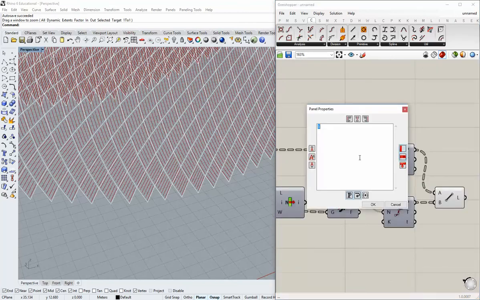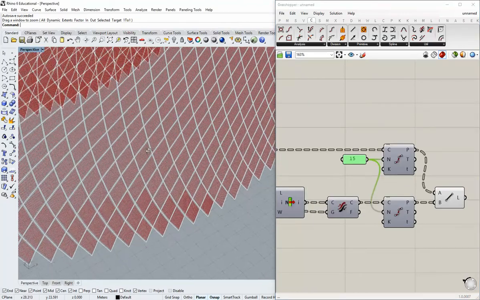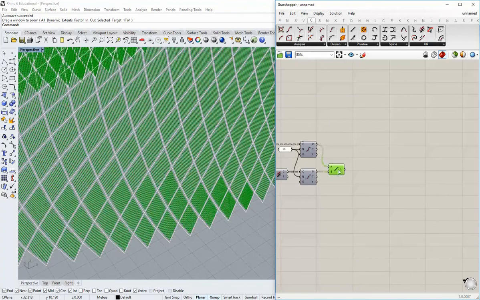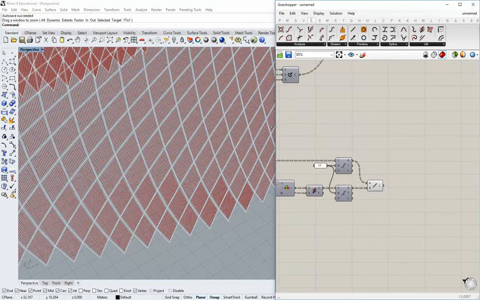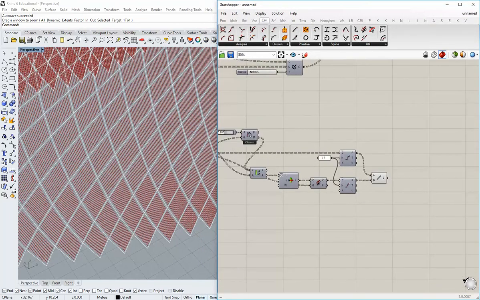I do want more, though. I want more lines, so I'm going to plug in 15. I want this to be pretty dense. So let's increase the density. Now let's apply the same kind of thing that we did before, which is this kind of random reduction based on the radiation results.